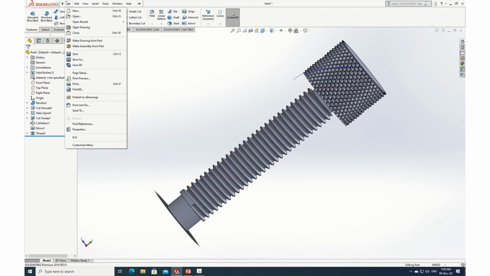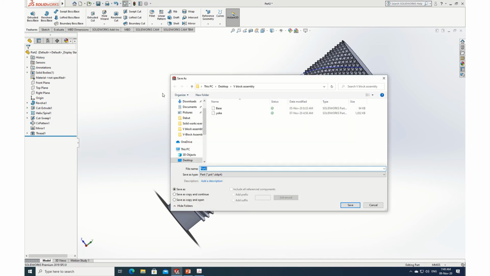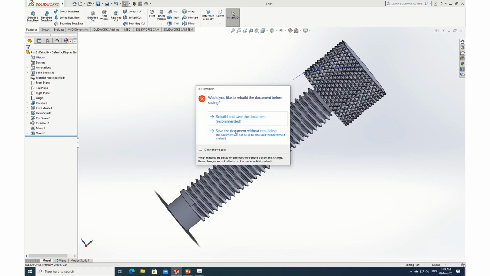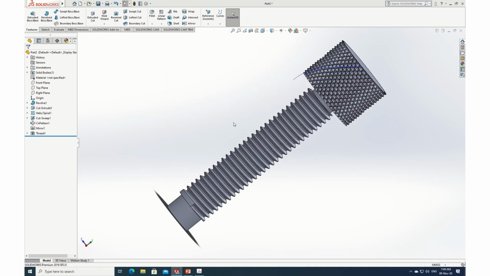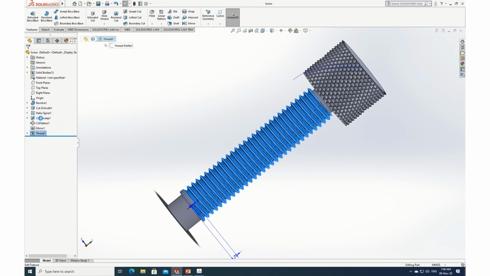First let me save the work, because if I don't save I will be in trouble. Save as, I will save it as SCREW screw. I will save it, rebuild and save the document. Now what I have to do, see here, I have this cut here. I don't need this. I will just go back to thread. I will edit it by doing a little bit of offset.